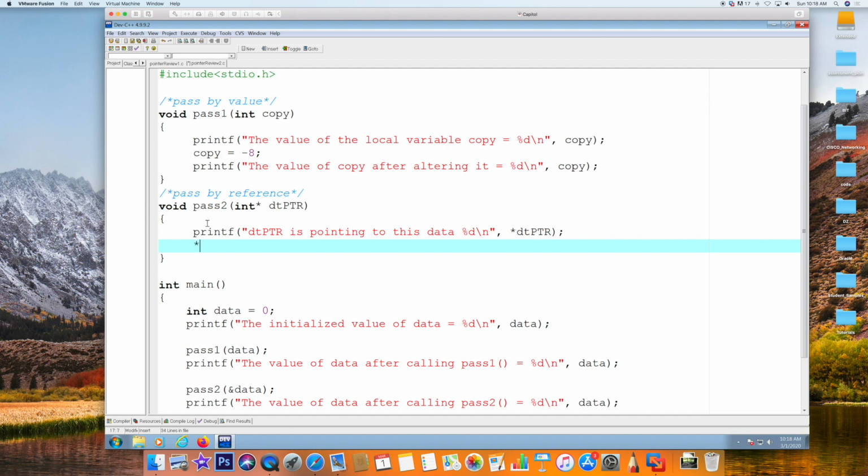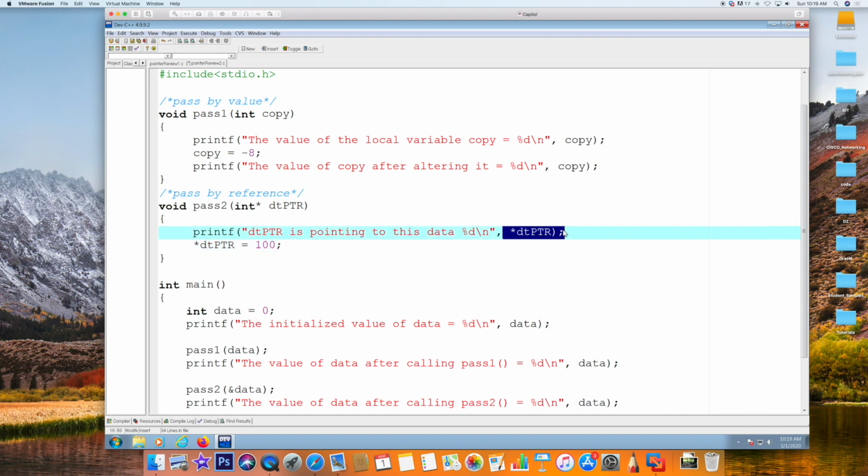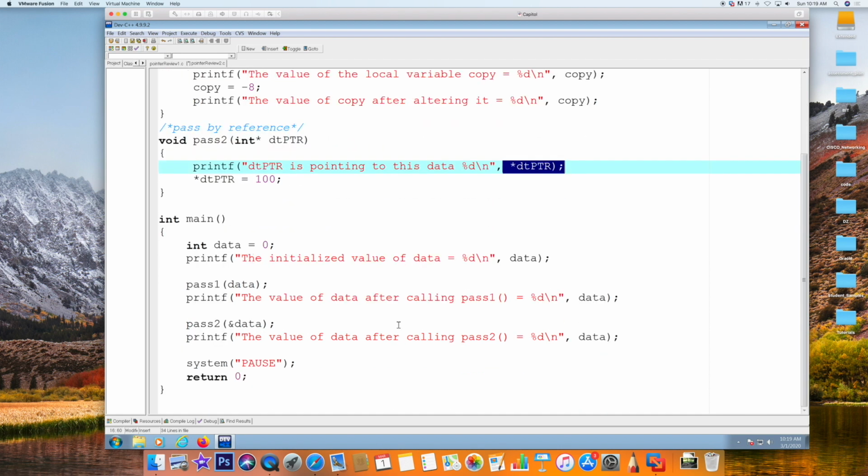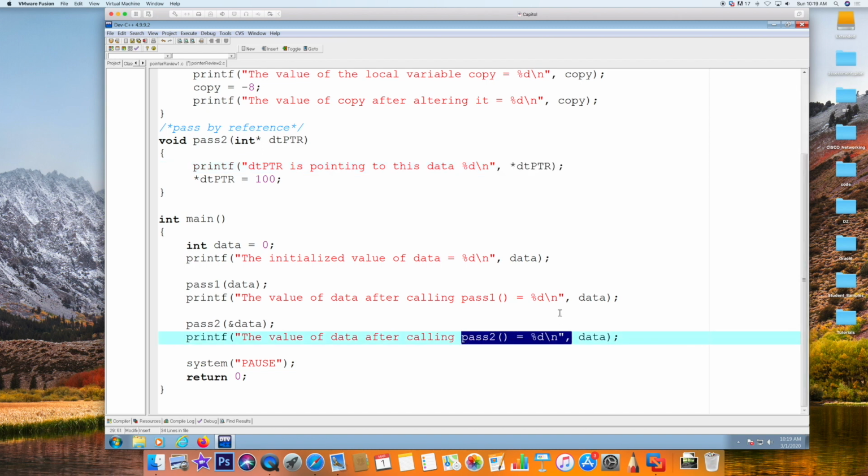So how do you do it? Dereference the pointer, okay? DTPTR is going to be equal to, in our case, 100. How's that? All right, so we know we're going to get minus 8 when it displays here, since you altered it. I'm sorry, no, you're not going to get minus 8. Minus 8 only for the copy. So you're going to get 0 right here when this displays. And then we're going to alter it to 100. When we come back to main, it will display 100. All right, so let's see the behavior of this thing.